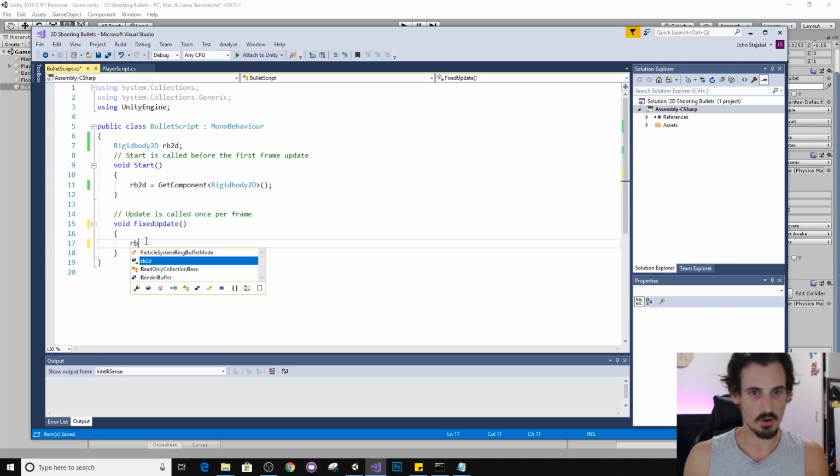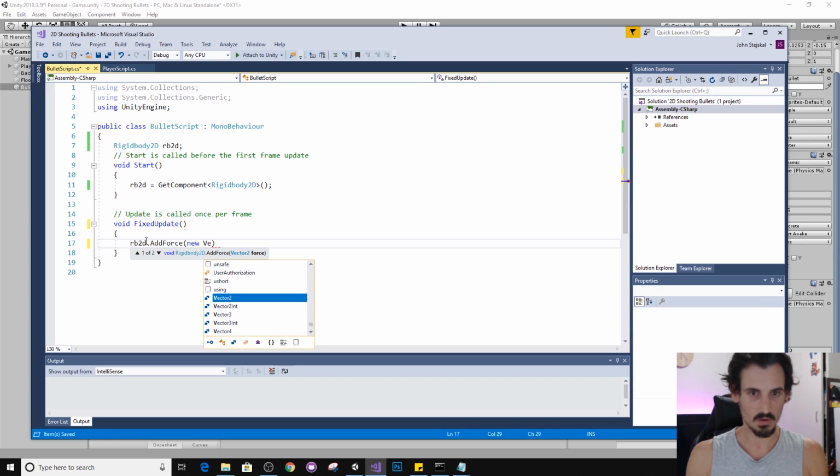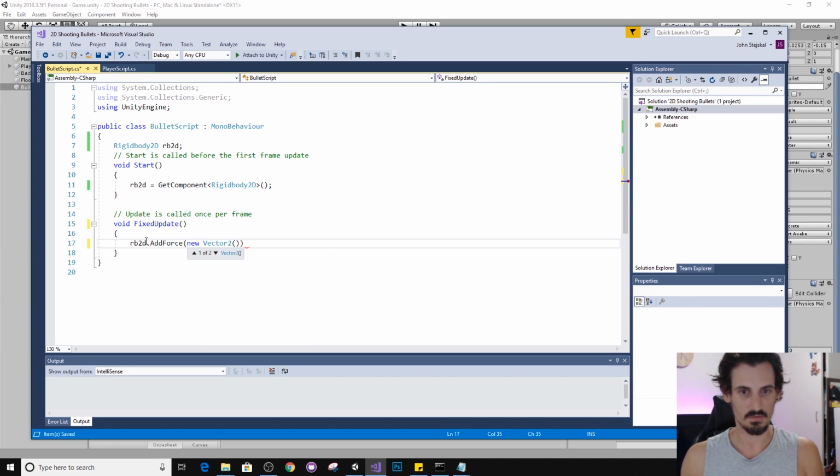And we'll say rigidbody2D.TryAddForce. We need a vector, so say new Vector2. I'll give it a force of, let's say, 2, and 0 for the y.